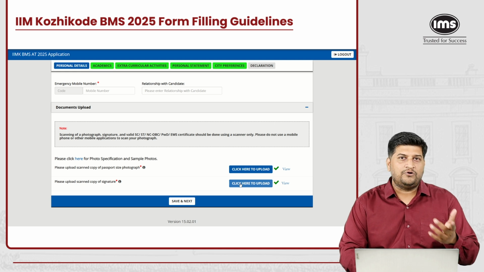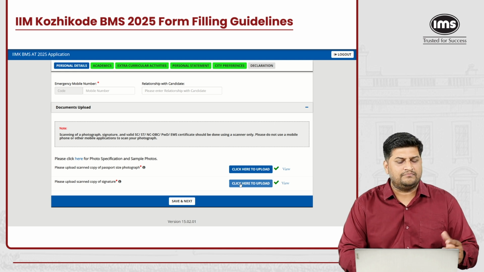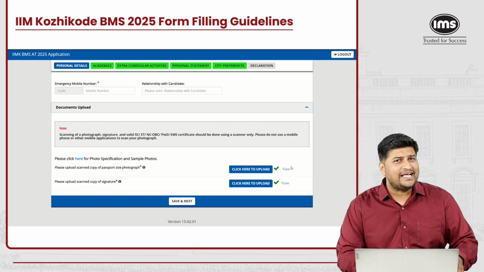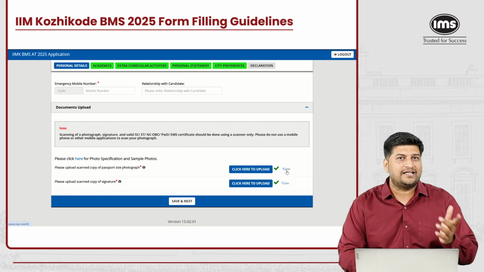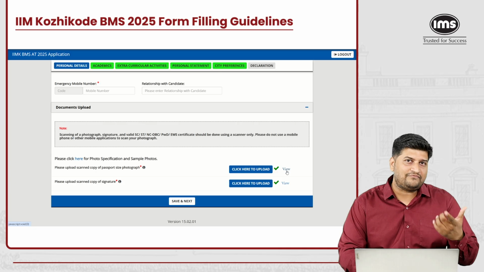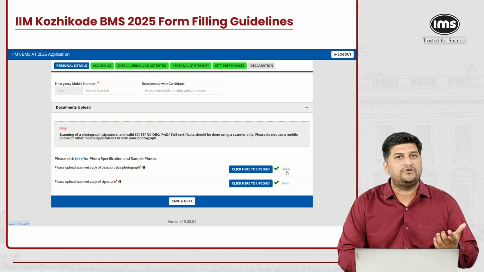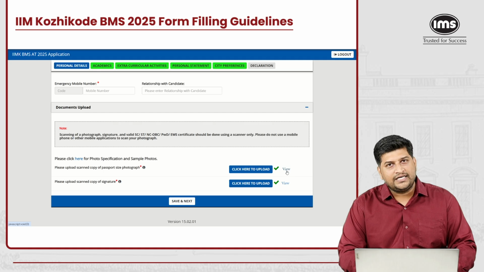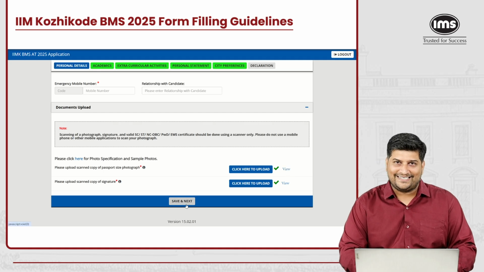So once you upload the signature and the passport size photo, you will click on the view button. Once you click on view, you have to cross-check whether the photo that has been uploaded is appropriate, along with the signature photo. So once you upload it, you just have to save and next.